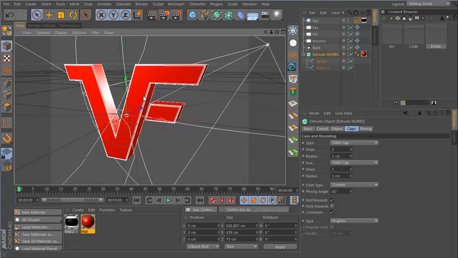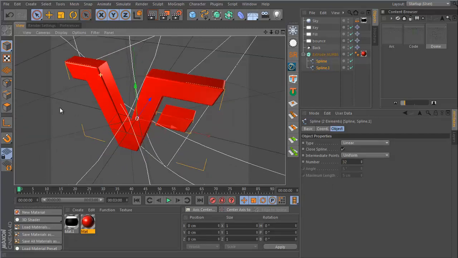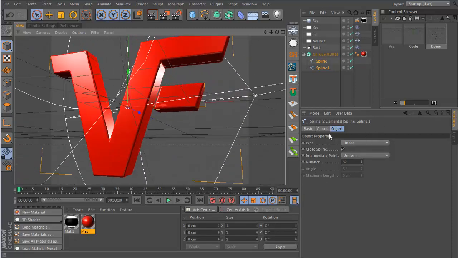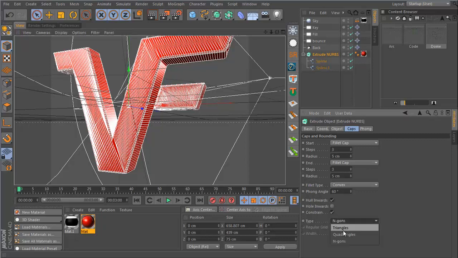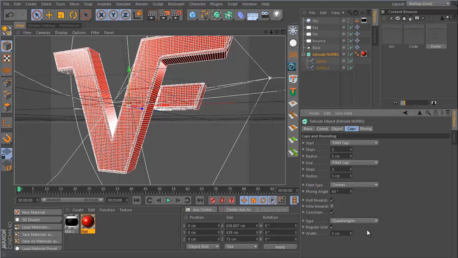It's a three-part process, I think. If you first of all go to your splines, set the intermediate points from adaptive to uniform, and then you want to bump up the number to something like 32. And this looks pretty good. And if I go to the extrude nurbs itself, I'm gonna go to the type and set this to quadrangles and then tick regular grid. And I'm gonna have a width of just 5.